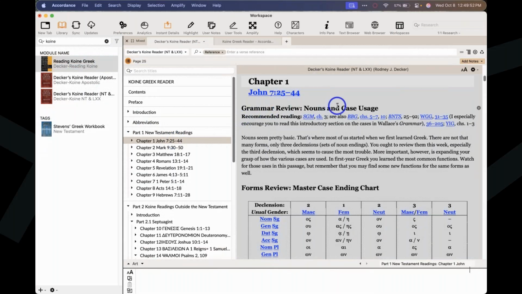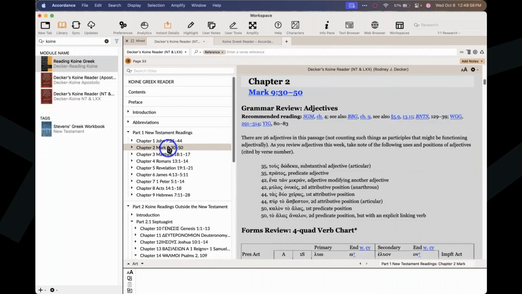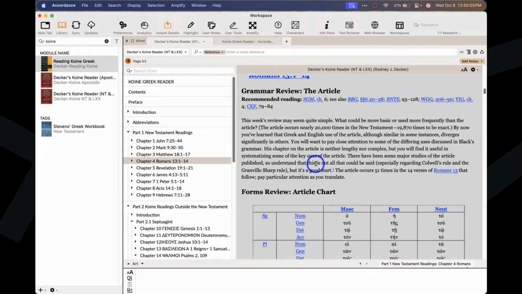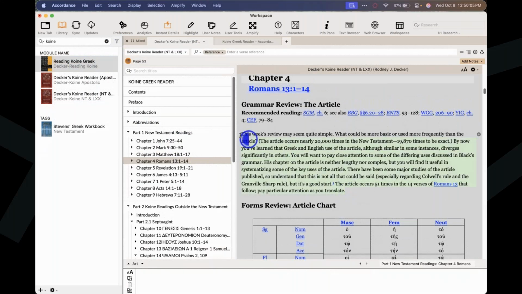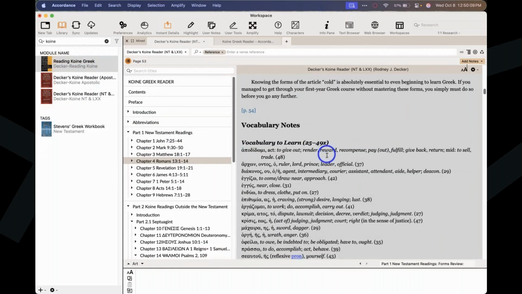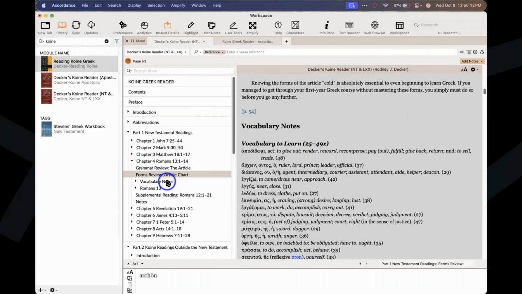So he'll do nouns and case usage, and you'll hyperlink it to other grammars. Chapter 2 will do adjectives. Chapter 3, pronouns. And it's not very long. If we're looking at the article here, we just get a paragraph, we get a chart, and then we're on to the next section, which here is vocabulary.